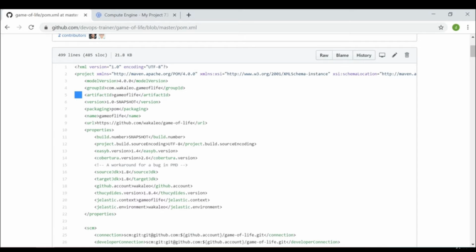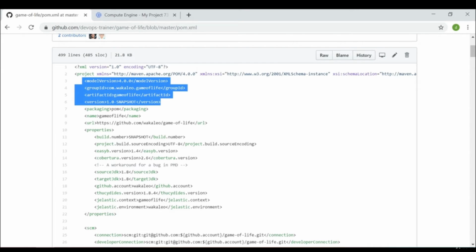Then comes artifact ID. Artifact ID is actually the name of the project. And then the version of your project, and then the packaging format, and so on. These are a few important elements through which you can get some information about the project.